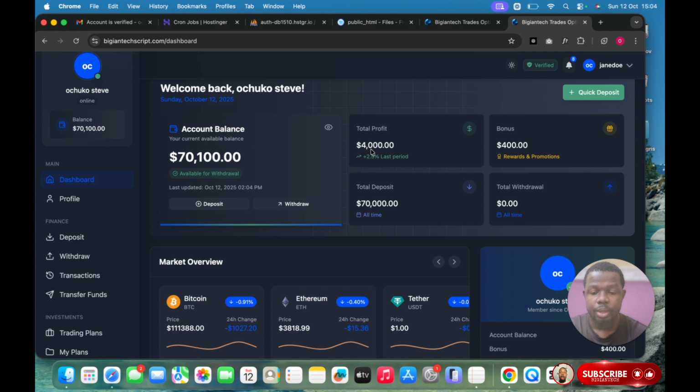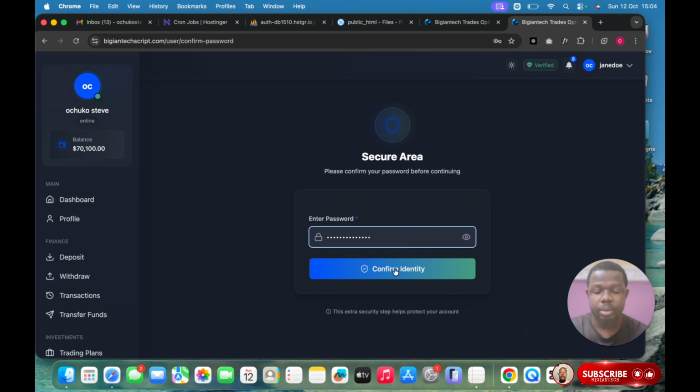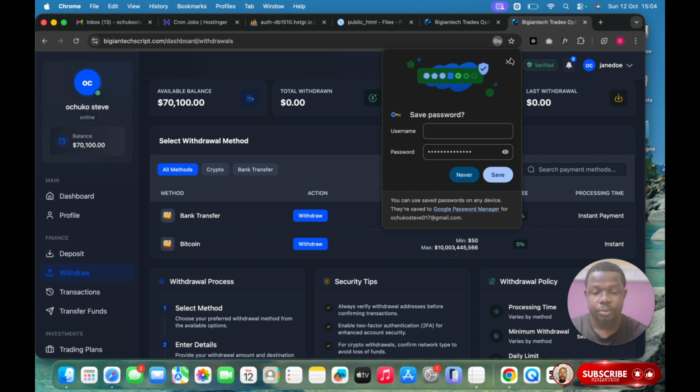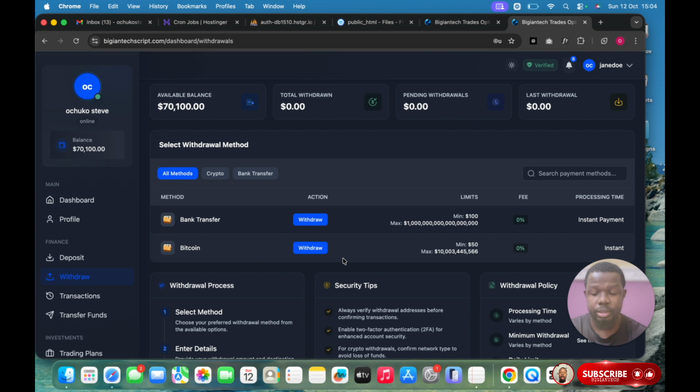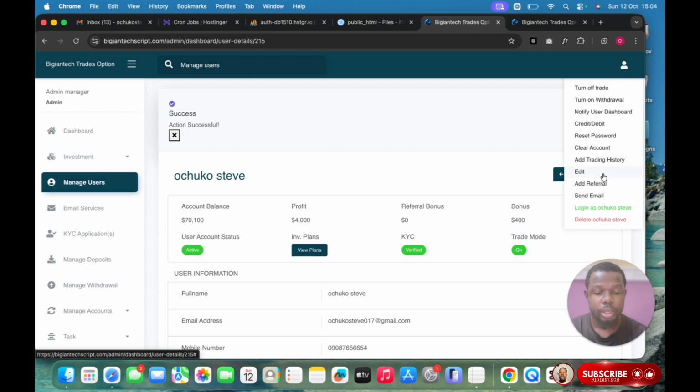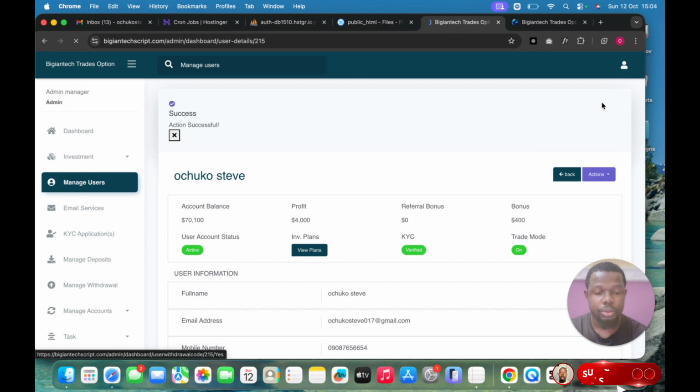So once user comes to this dashboard, click on withdraw. They have to put in their password. So I put in my user password. Now this is for their withdrawal section. They were able to withdraw with the deposit information you inputted. Now this is how it is. So once I go back to admin, click on actions. Let's see what this does. Turn on withdrawal.